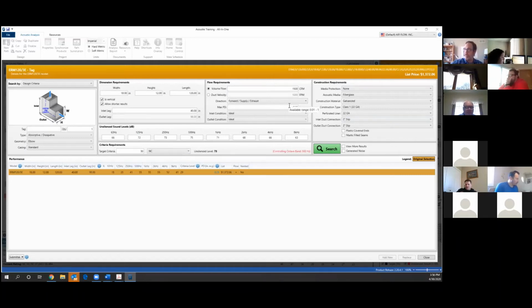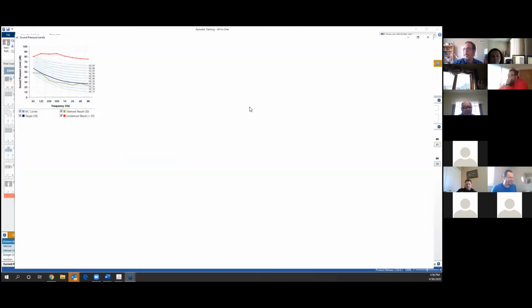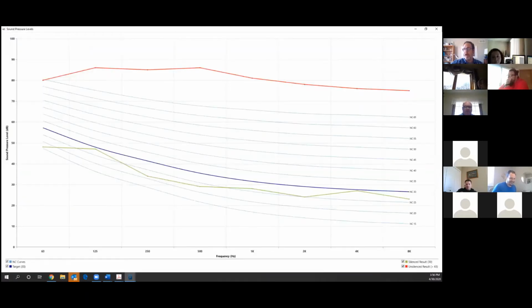We were able to maintain the pressure drop. We're able to get all of our insertion bands met. And when we get to our model, it shows us exactly how we did. So we were pretty good on 63. We had to work to get our 125th band, and in particular the 4,000 hertz octave band, the higher frequency, to get every one of those below NC 40.